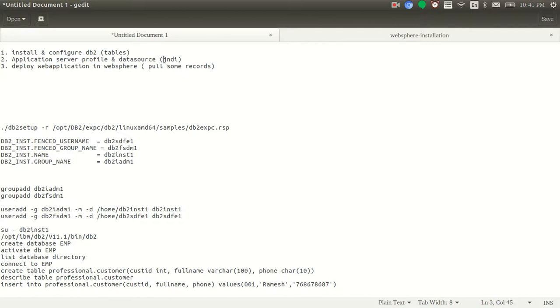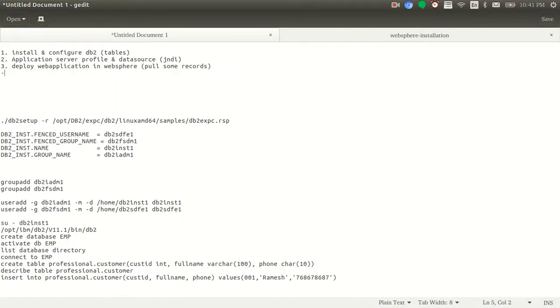When it is successfully connected, I am going to deploy a simple web application. That web application is configured with code-level JNDI connections. By using this JNDI, we are going to pull the connections. So these are the three steps we are going to look at today.